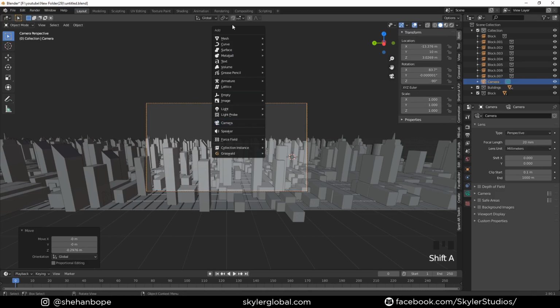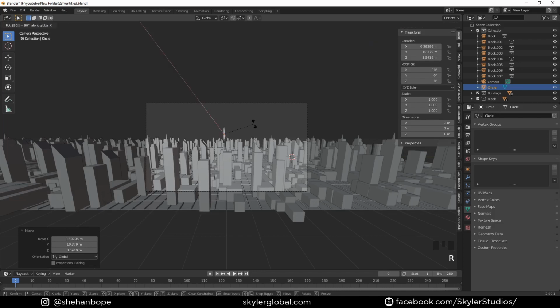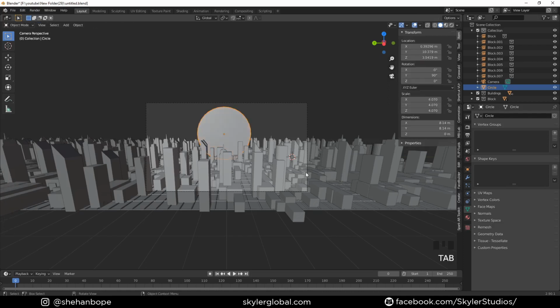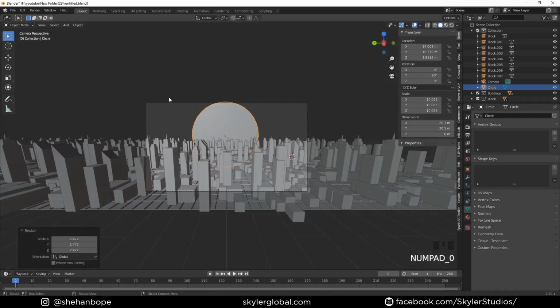So now I'm gonna add a circle, Shift A, circle, and I'm gonna move it somewhere over there. And R Y 90, scale it up, and Tab in edit mode, and press F to fill the face, and I'm gonna move it back like that and scale it up. I'm gonna come out of the camera view and scale it down a bit.